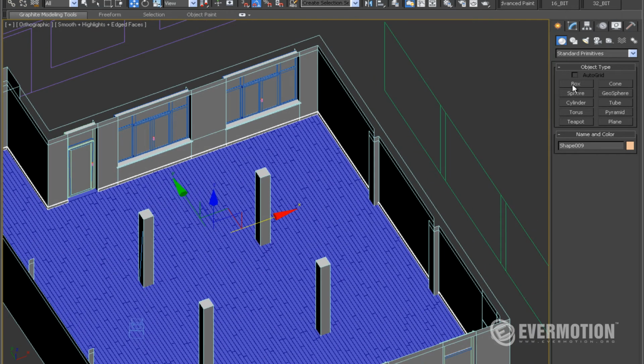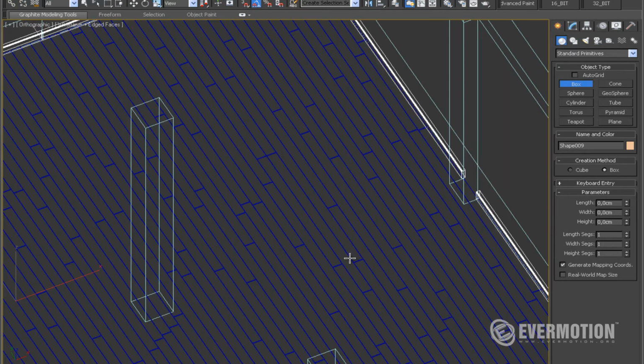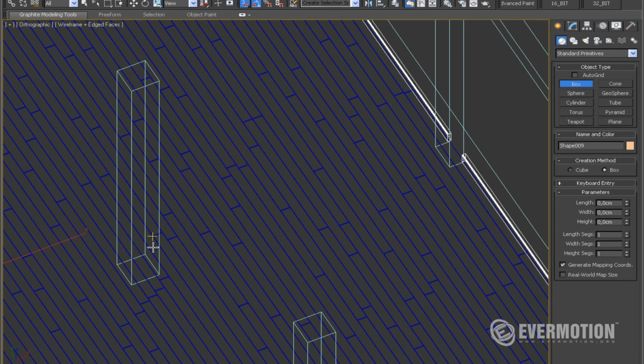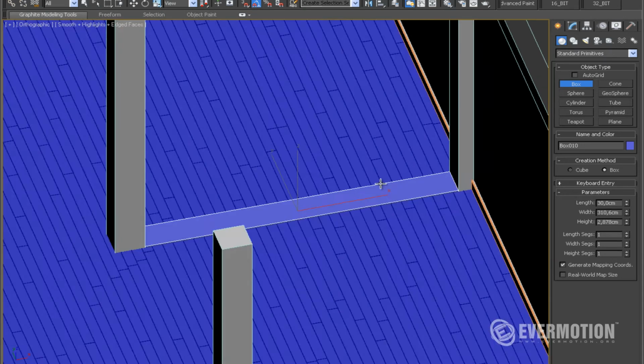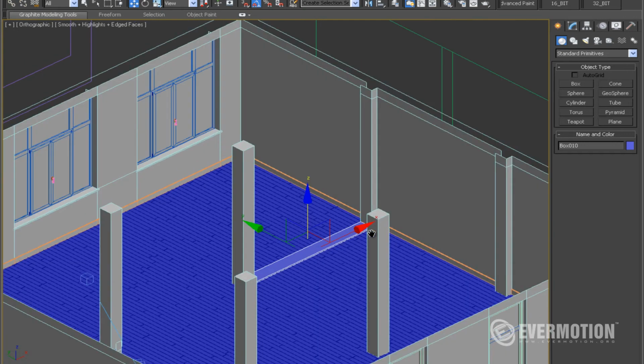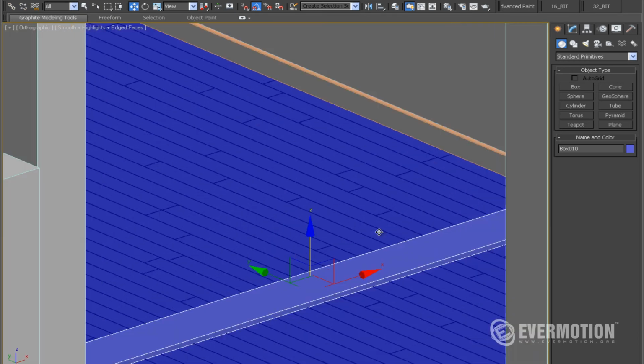Let's create a first furniture model. It will be a bookshelf. Create a box and using snap, let's stretch it between two pillars. This will be the bottom wooden element. Let's convert the box object to editable poly.